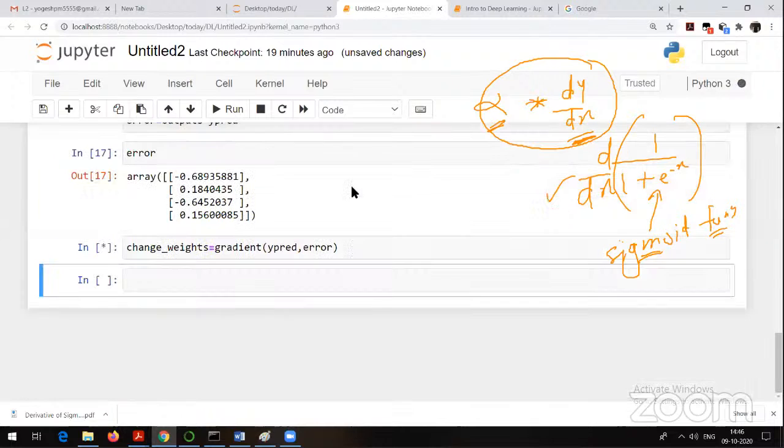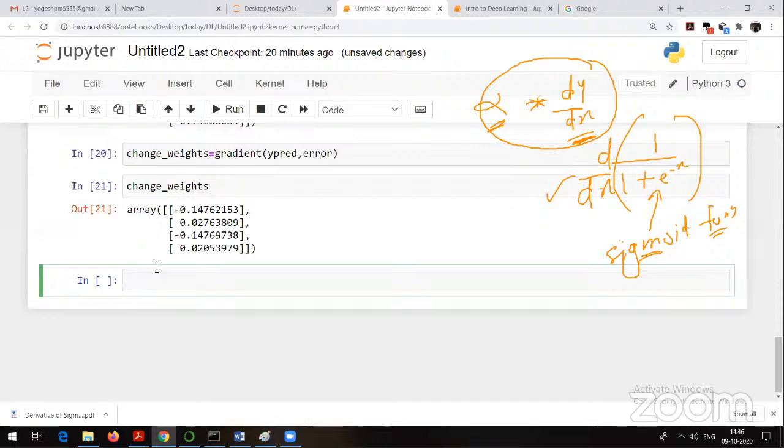So run it. Now change in the weights, I am able to see like this. This is the change in the weight. First time the weight should be changed like this, right? Now what we will do is we will apply back propagation. So we will calculate new weight is equal to old weight plus that particular thing, dot product, right?